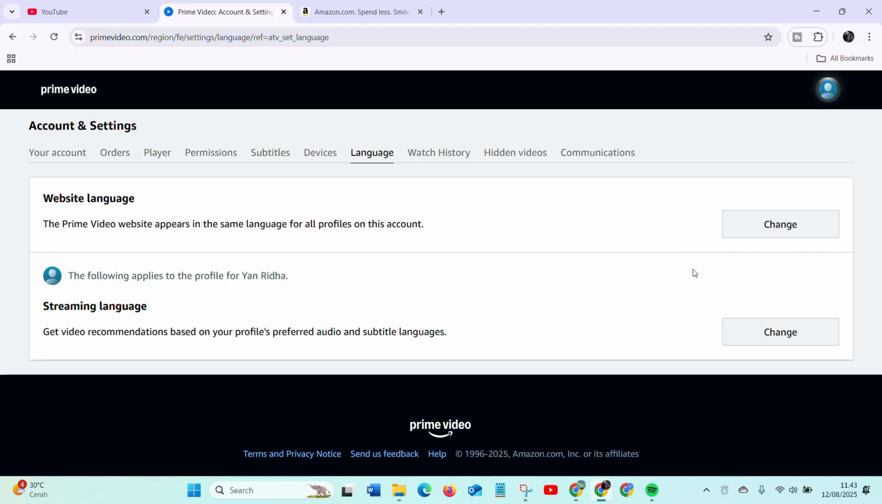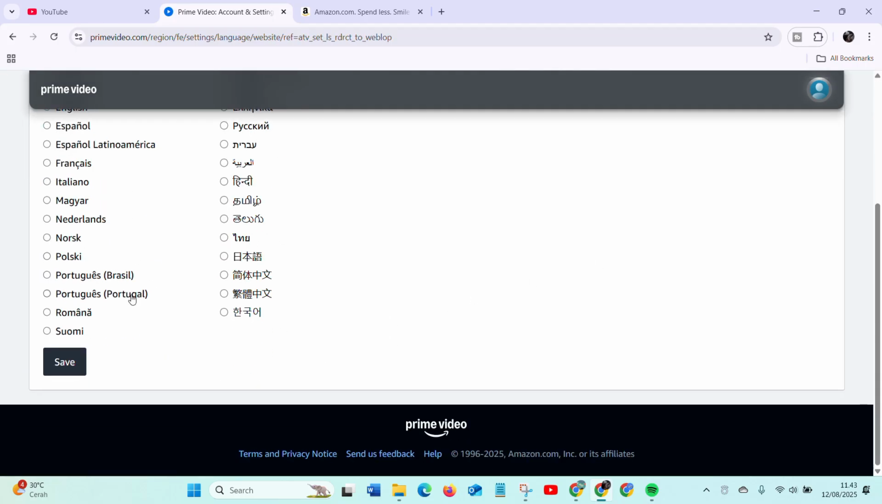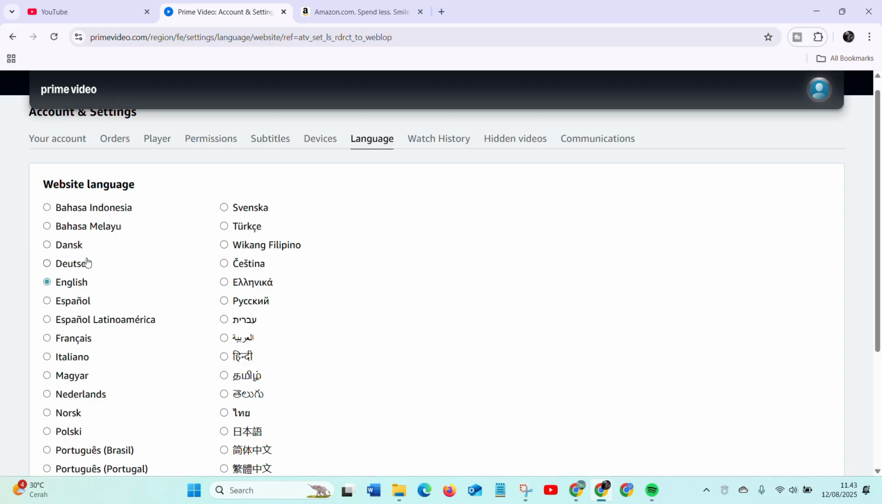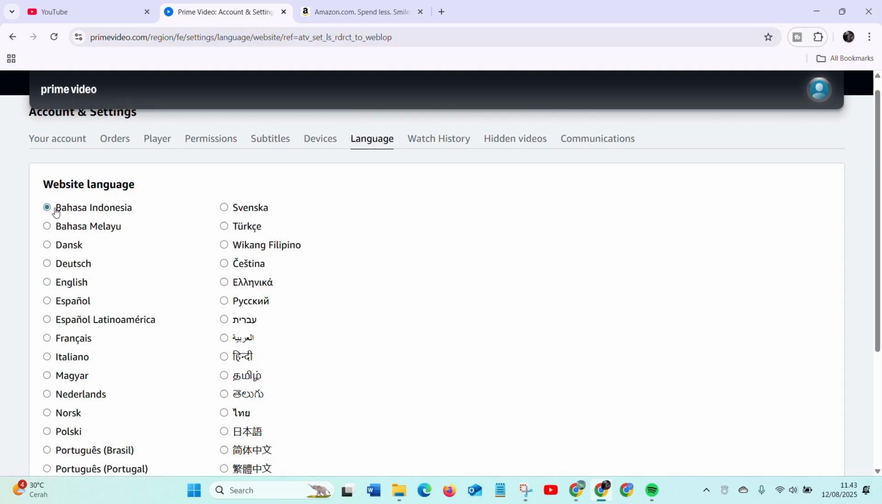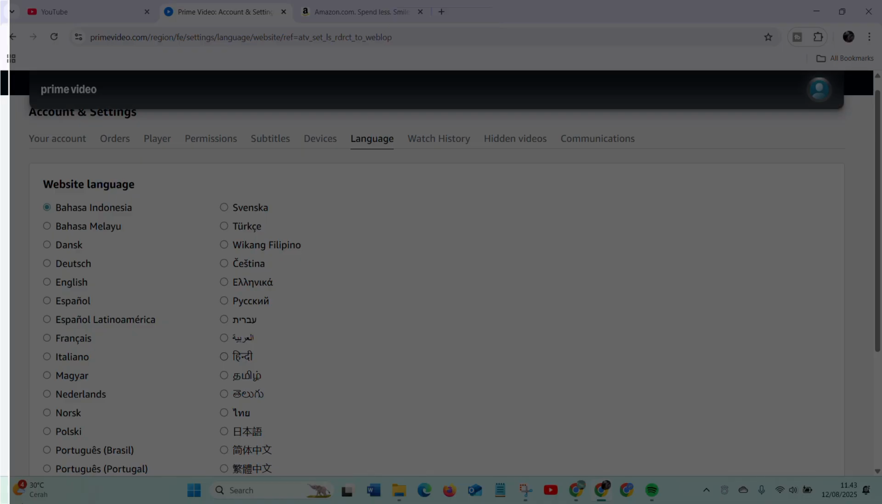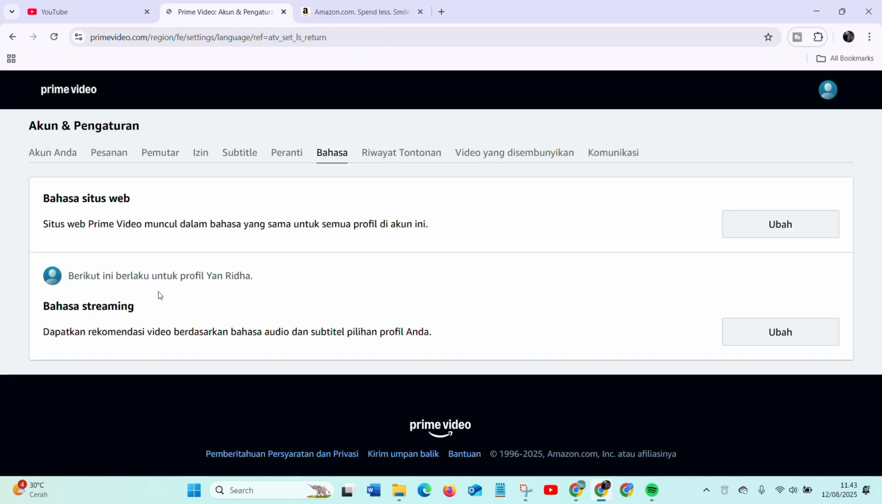choose on website language, click on change, and then here you can choose the language that you want to use on your Amazon Prime Video. For the example, we'll change to Bahasa. Now, don't forget to save it. Click on save. So now we have changed your language on your Amazon Prime Video with the language that you choose.